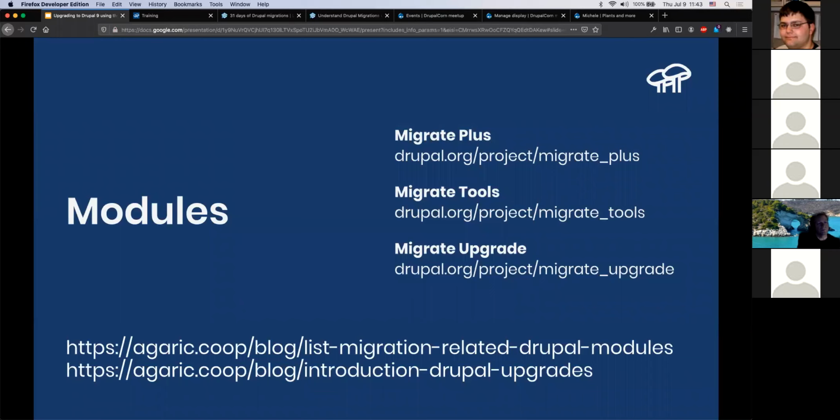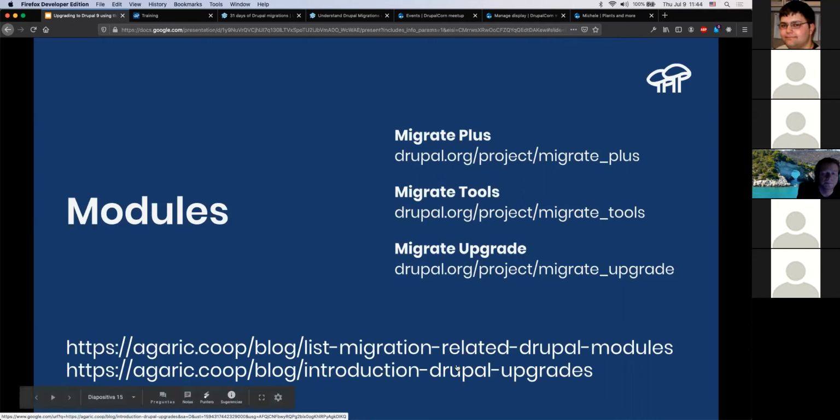That was the demo. These are some of the modules that I used in the demo. And in these articles, you can find 40 plus modules that have something to do with the Migrate API. Some provide extra source or process or destination plugins or debugging tools and so on. And in the link below, you get an example and more details about the upgrade process.